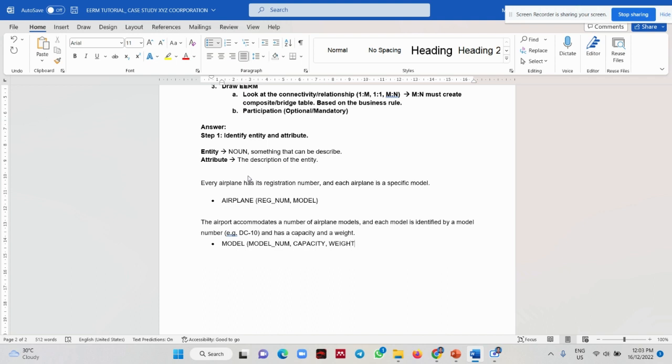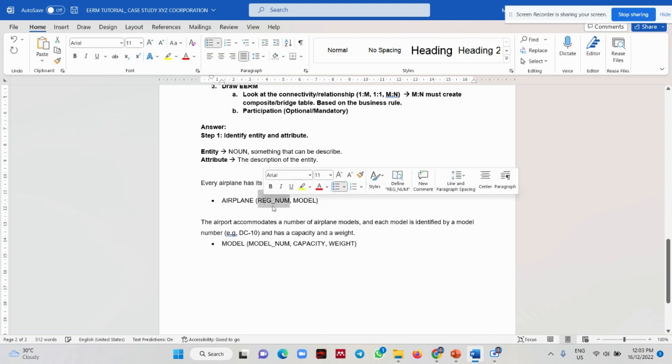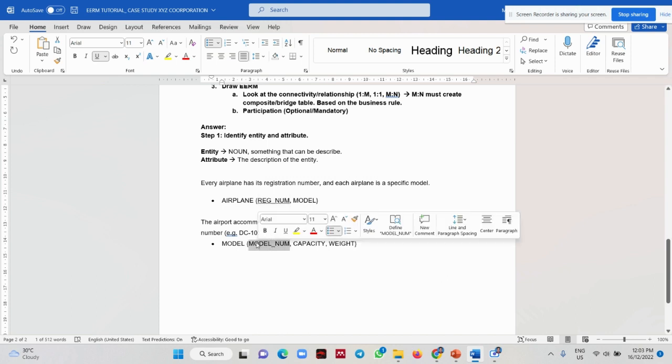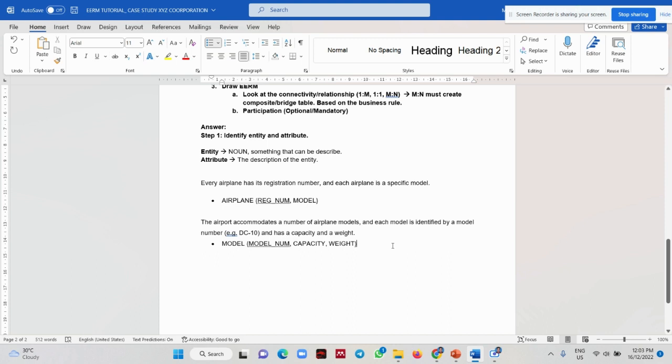So we have the entity model along with its attributes. Okay, so untuk buat skema ni, kita letakkan underline untuk candidate primary key. So ada yang underline ni adalah candidate untuk primary key. Manakala untuk foreign key kita letak star di hujung perkataan tu, okay?